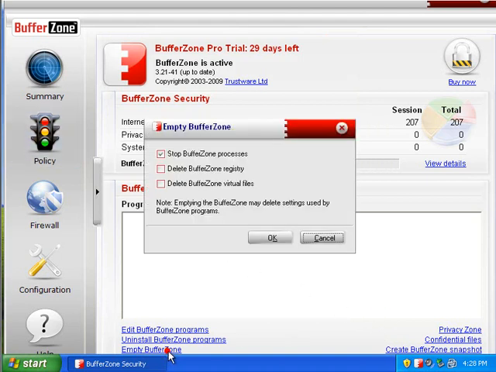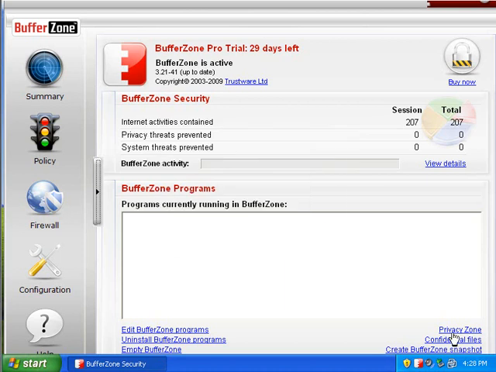And then you can empty Bufferzone. You can choose what you want to do. You can stop the processes. You can delete the Bufferzone registry and the virtual files, which is fine.